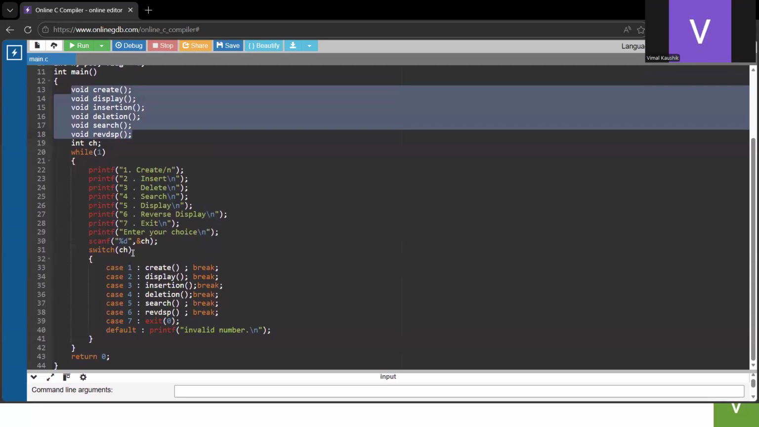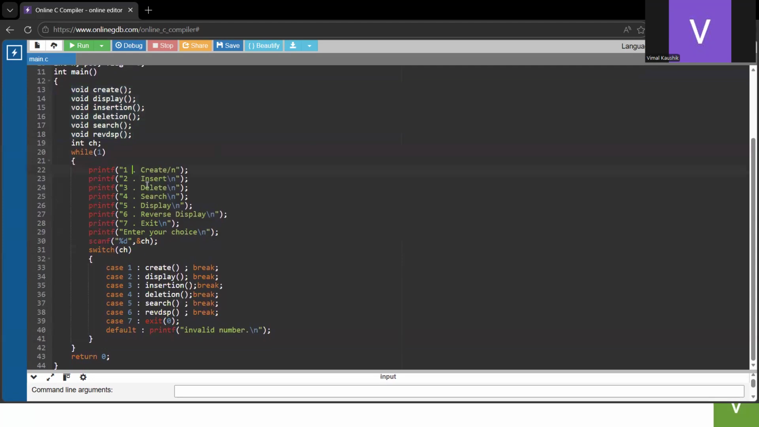I'm taking an input integer ranging between 1 and 7. If I click 1, I perform the create operation. Similarly, if I click 2, insert, and 3, 4, 5, 6, observe the operations. If I click 7, then I will exit out of this code.